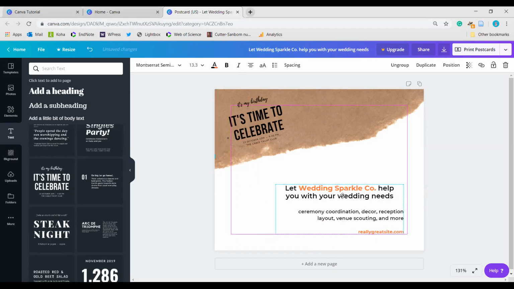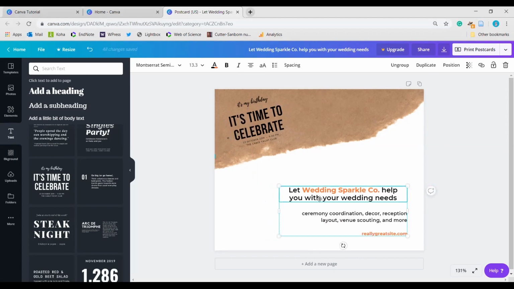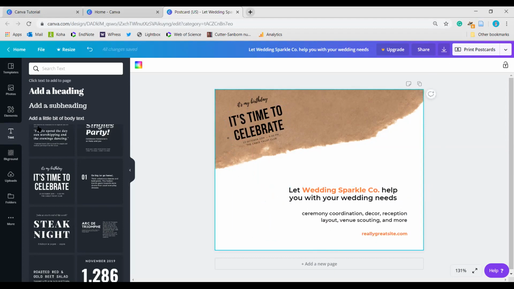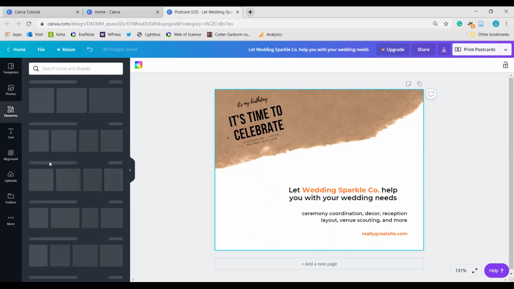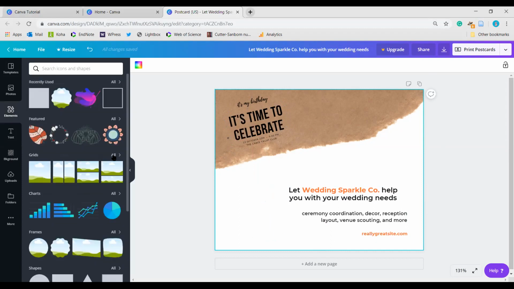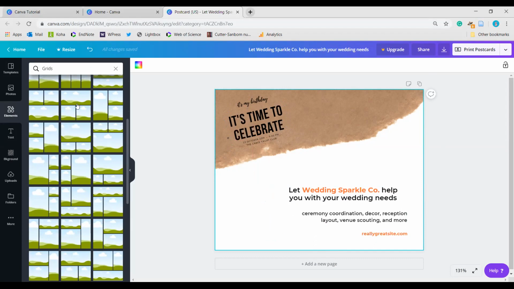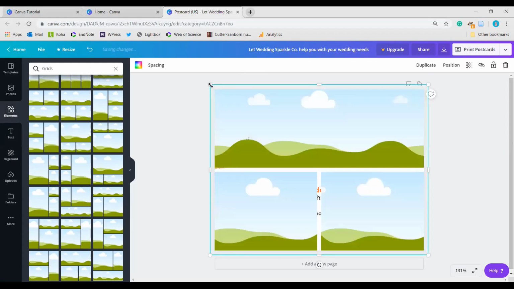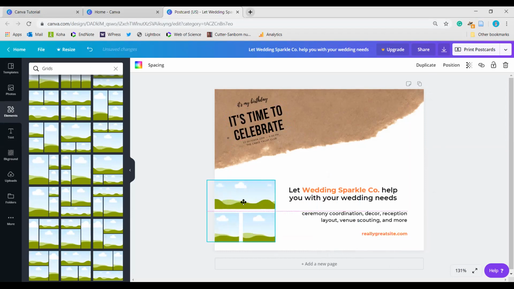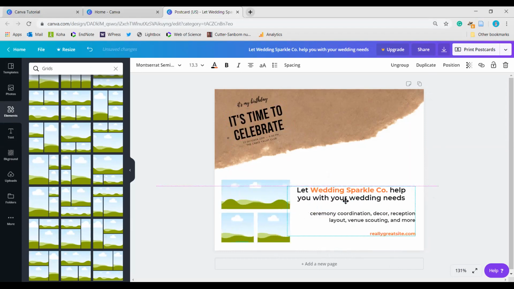So I'm going to move this back over to the side so I can show you how to insert a grid and a picture. So what you're going to do is go up here to Elements and find a grid that you like. So we can go here to scroll down. I think I'm going to do this one here. It's automatically going to size itself to your document, so just resize it and move it to where you want.